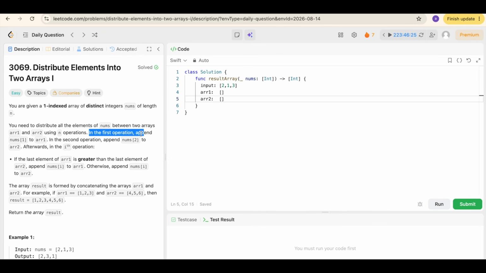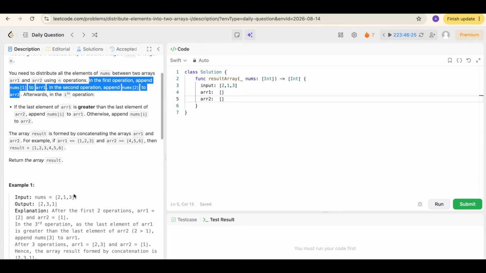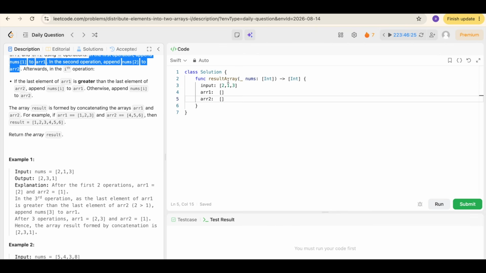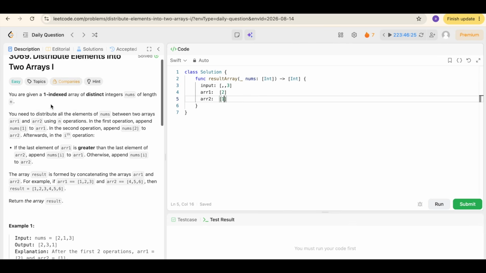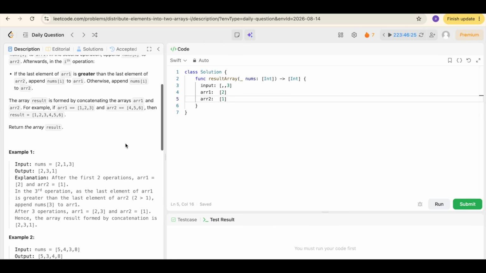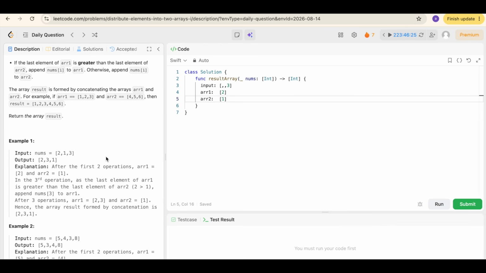Now, first it says in the first operation, append nums[1] to R1, and in the second operation, append nums[2] to R2. So we're just going to take this 2 and append it to R1, and take this 1 and append it to R2. Remember, it's a one-indexed array, so the index doesn't start from 0, it starts from 1. Then in the third operation, as the last element of R1 is greater than the last element of R2, as you can see right here, 2 is greater than 1, that means we're going to append nums[3] to R1.